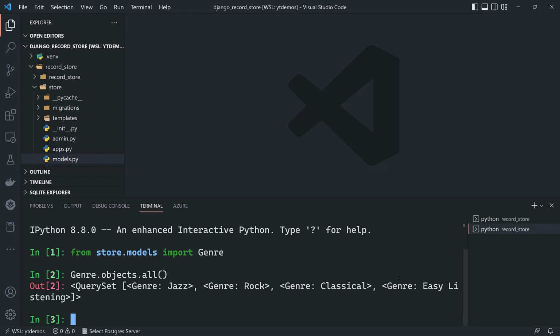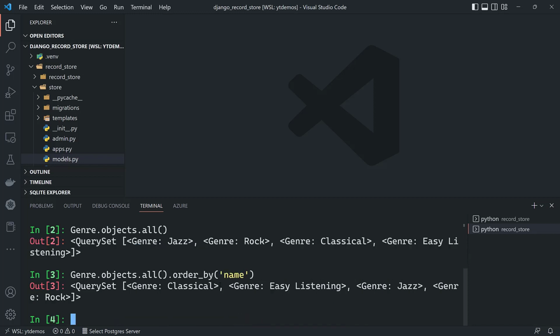Now, furthermore, what I can do is I can take this and say something like order_by, and I can tell it to order by the name, because as you can see right now, they're being displayed in the order they were added. But if I add this order_by, and there are many different functions, or methods rather, we could chain in order to determine how these are displayed. So right now, that's all we need to know to be able to display these in a template.